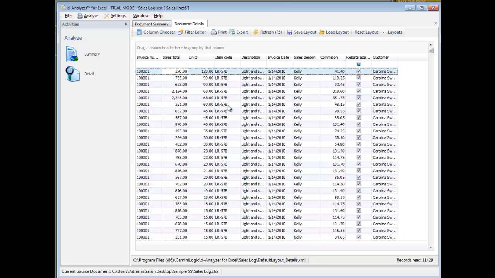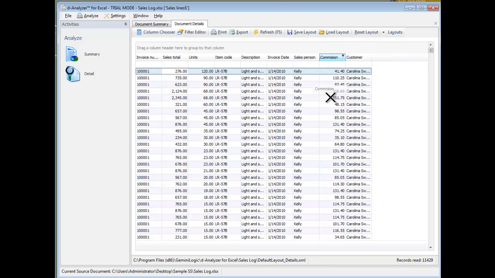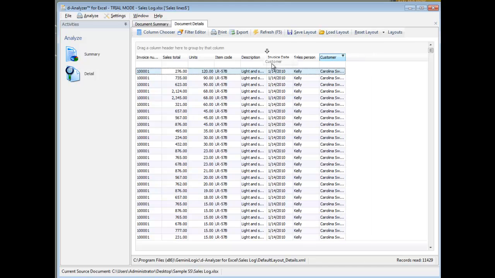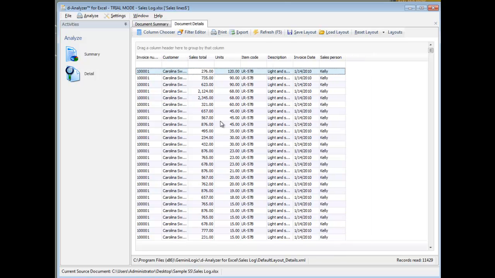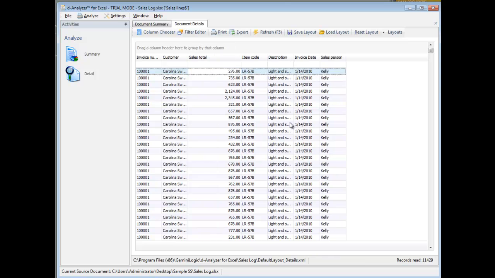For example, for this report, maybe I'm not interested in whether rebates are applicable or whether or not commission is in effect. All I really want to look at is who I sold things to and how much I sold it for. So we'll take units out as well. So very easy to rearrange things.